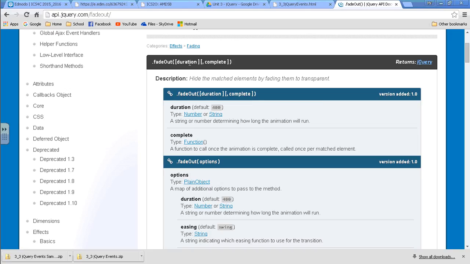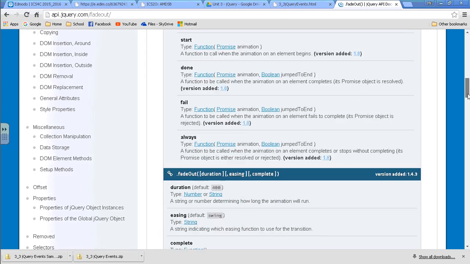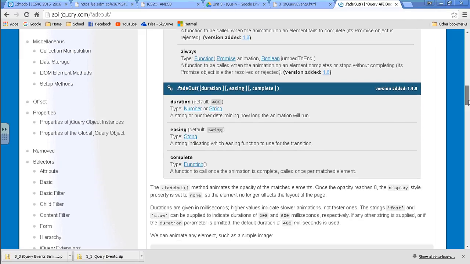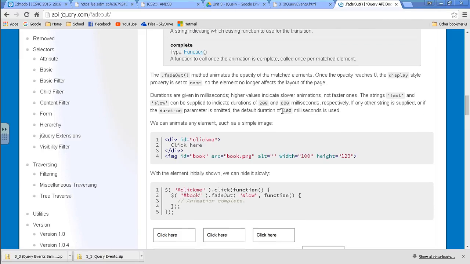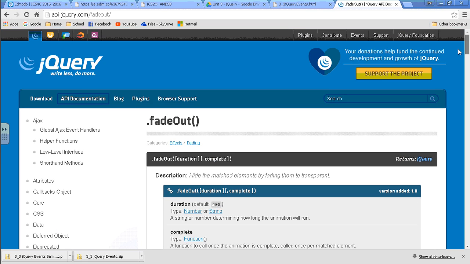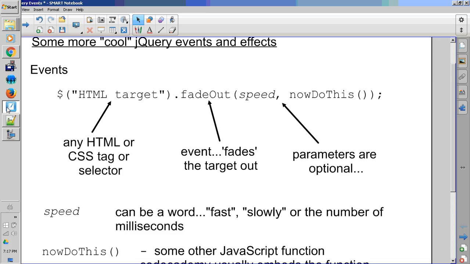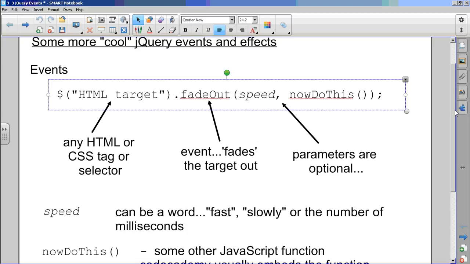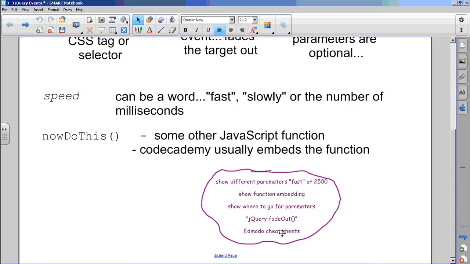So fade out, duration, what to do when you're complete. It's got some examples here, a very long description. And you can see the sample code about what's going on. So this site is excellent. Lots of places to go in case you're not sure about what to type inside the brackets. Okay, so I reminded you about the Edmodo cheat sheets.